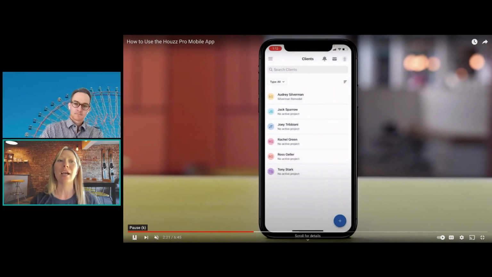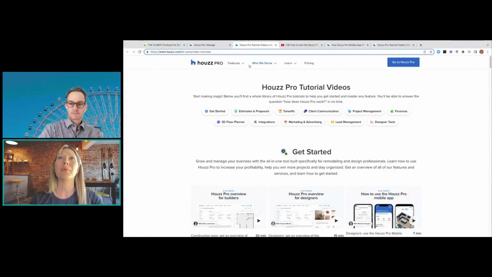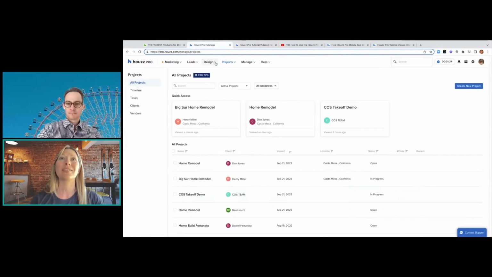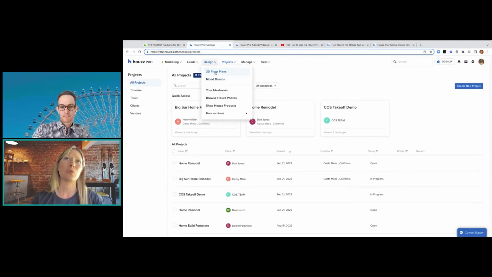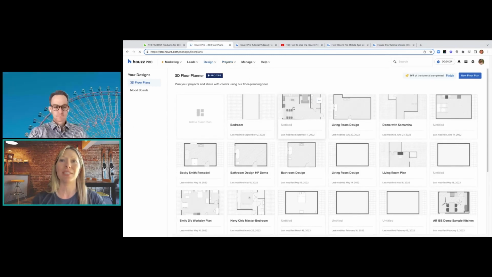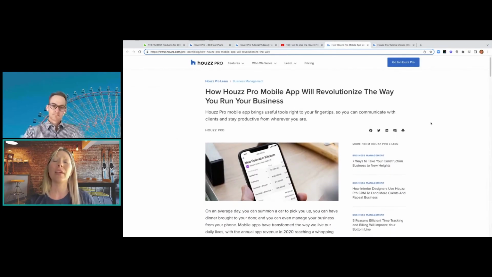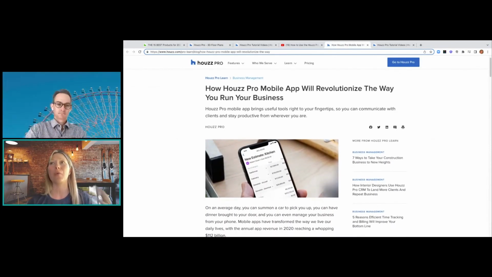And then you can actually come back. Let me come back over here. You'll be able to come back into some of our design tools and work on those 3D floor plans after you've made some of those different scans. So lots of cool features, but the mobile app itself is really a great way to revolutionize the way that you run your business.